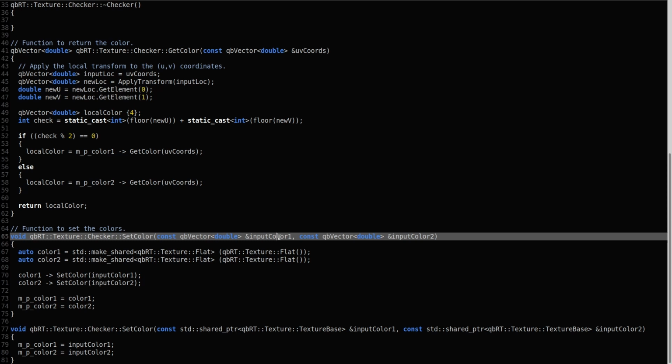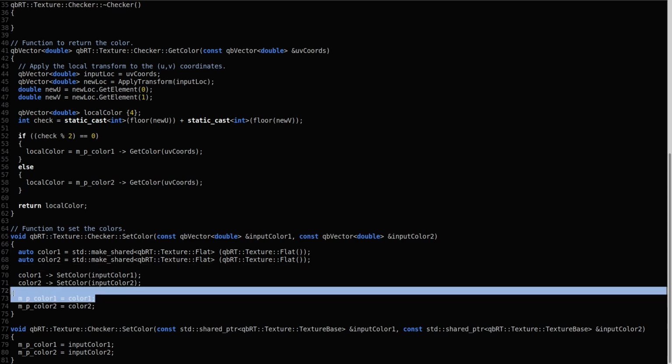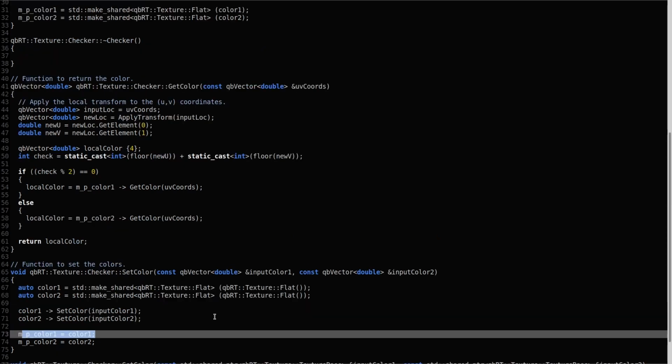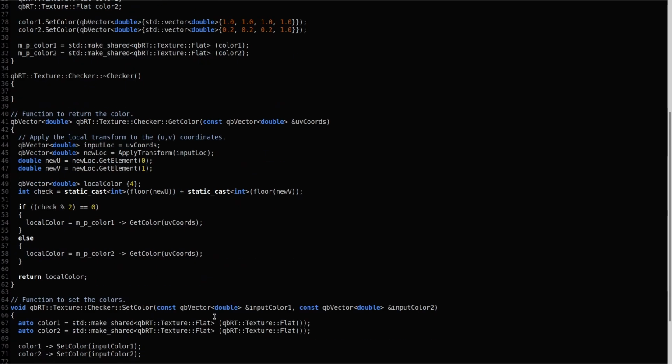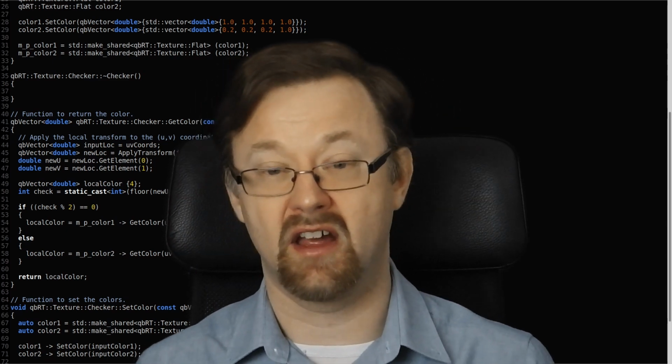So we can actually call set color and pass to it simply two QB vector objects representing the colors, and then simply as we did in the constructor, we create the color1 and color2 instances of the flat texture, set their colors, and then simply assign those like so. Okay, and that is everything that we need to modify in the checkerboard texture to allow us to either have fixed colors for each check or indeed another texture.